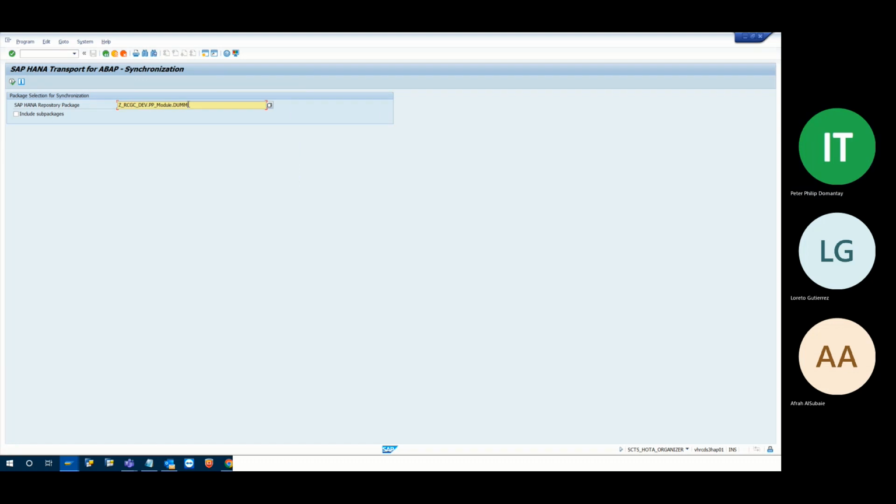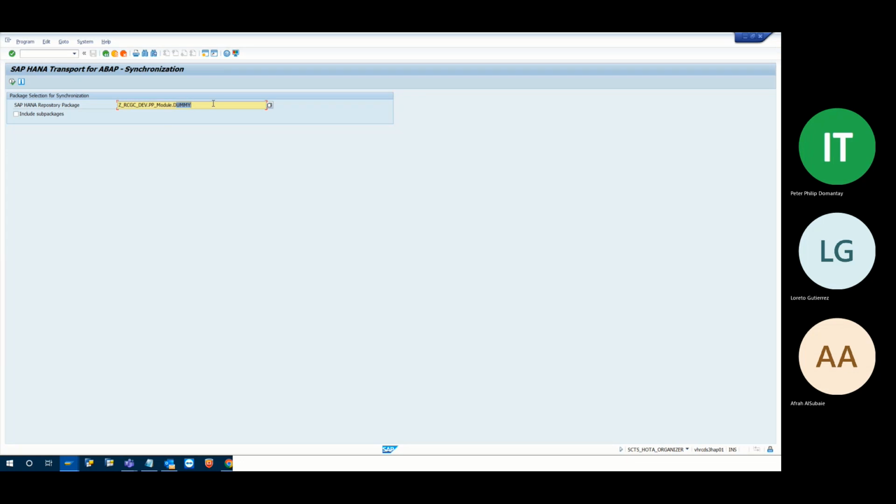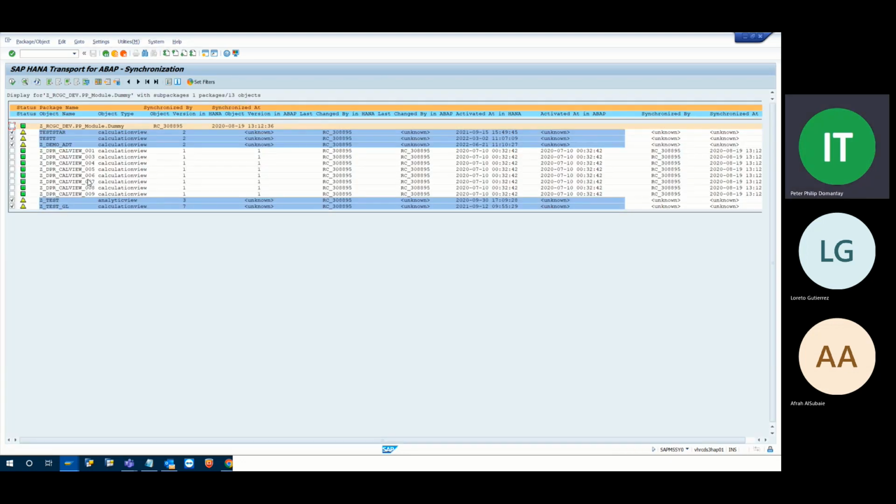Dummy. Include. Yeah, correct. If you noticed, the one with changes will be automatically selected. So you have to be careful with your transport here. Otherwise, you are bringing unnecessary objects to production. It's very critical.